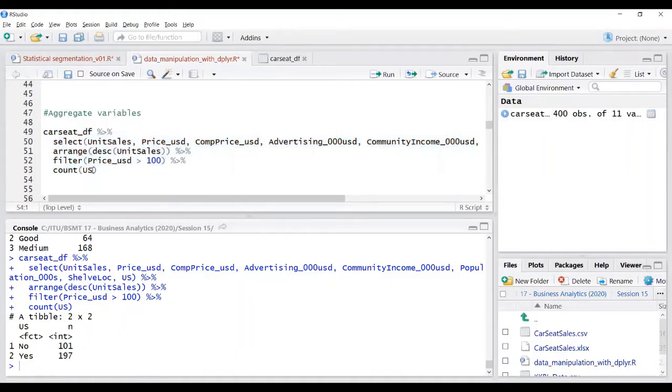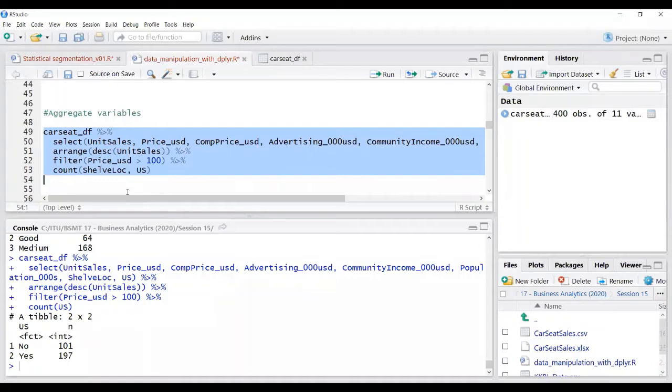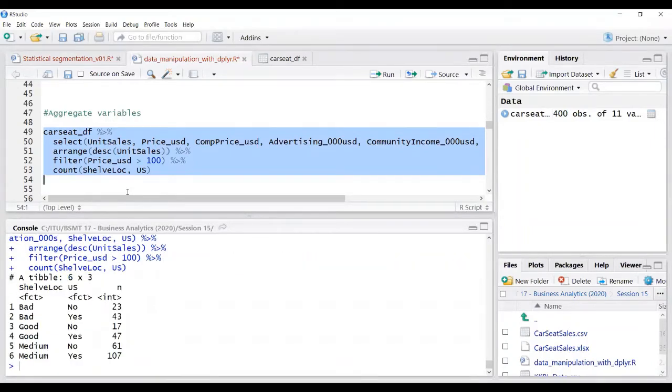Okay? And we could also add both of those variables at the same time inside this function. So we could do, let's say, count of shelf location and US. So comma US. Now let's try to run this again and see what it gives us. So if I run this again, I get something like this. So this is the output that I'm getting. So any idea what this output means? Would anybody like to respond to this? So what does this output mean?